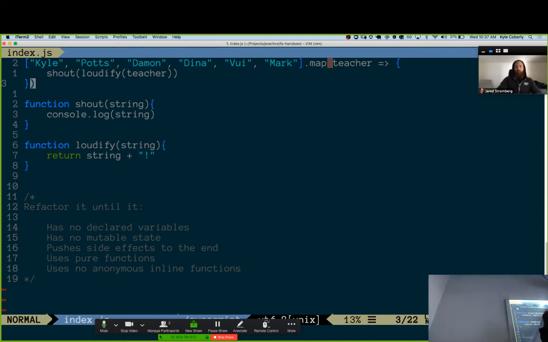So the thing that I just did, referential transparency again. The string that this returns is just like I typed that string in there. So I can pass that into shout. Cool. What else can I do to help meet these requirements?